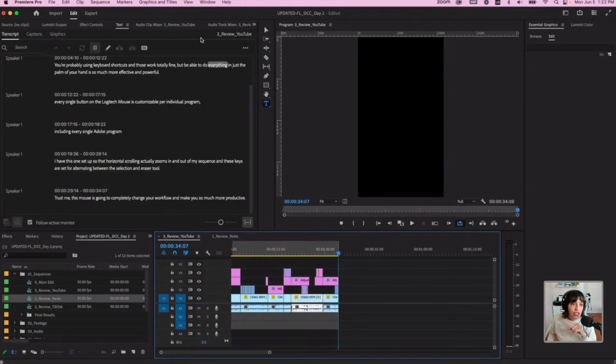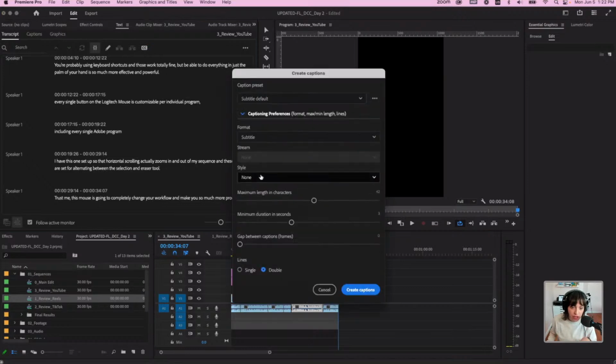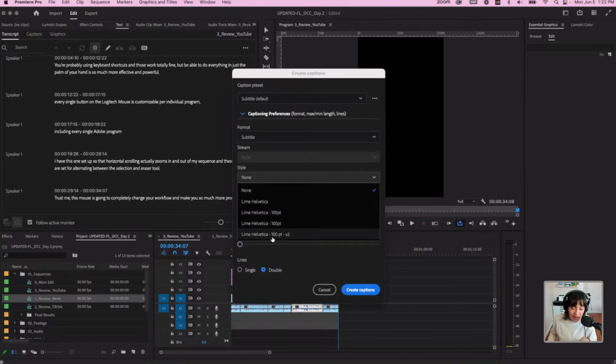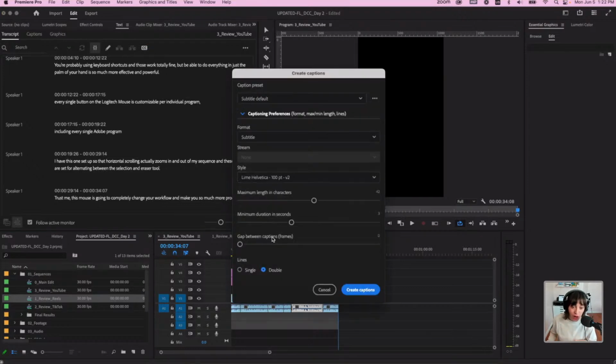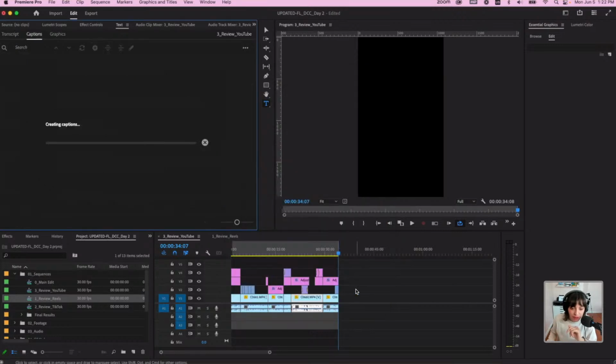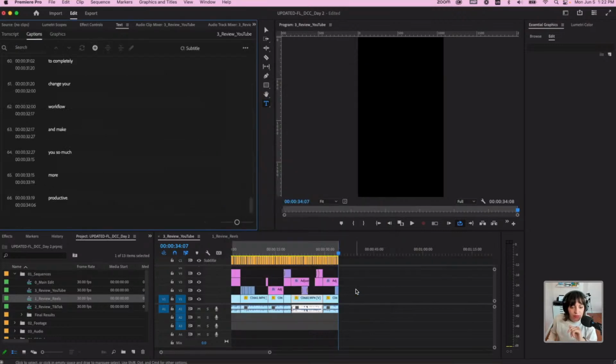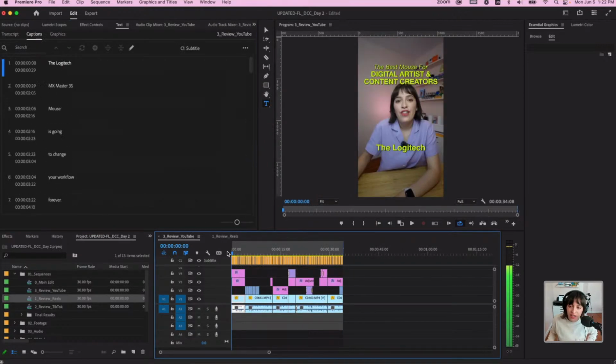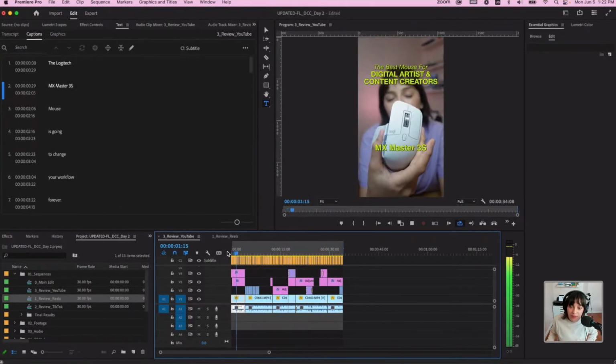And we're gonna add the closed captions. So I'm gonna hit create captions, caption preferences, style. We have that Lime Helvetica 100-point V2 that we already made. I remember we had the maximum length at 14, the minimum duration all the way down, and the lines to single. So I'm gonna hit create captions. And there we have it. The Logitech MX Master 3S.